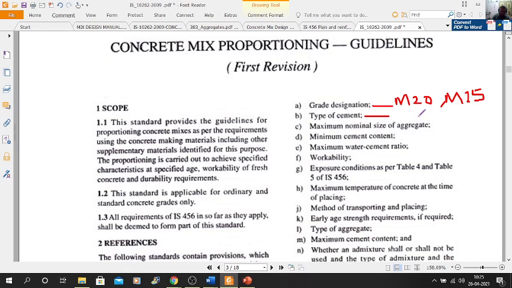Ujjwala Deshmankar, what is the time now? You are always joining on time. Today you are late.